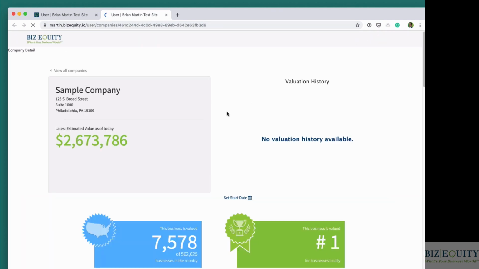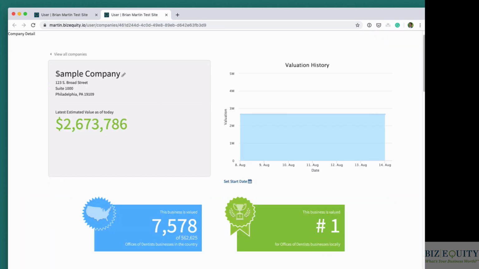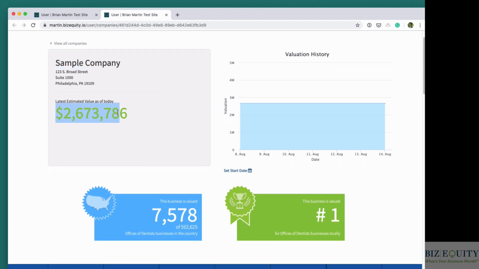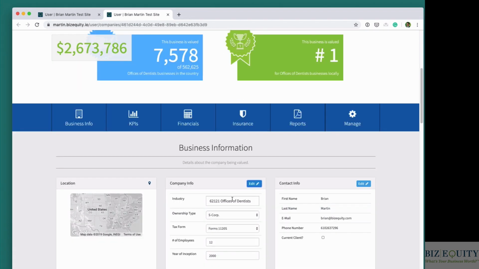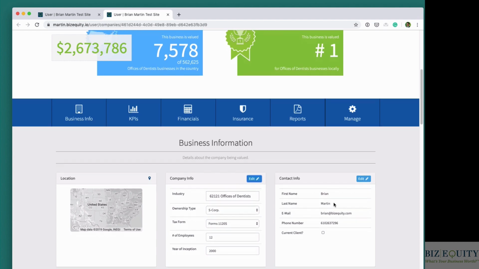So this is going to bring me into the full company console. So up top we have the name of the company. Right here we have the equity value of the business. In the blue box we have where the business ranks in its NAICS code nationally. Green box is where the business ranks in its NAICS code locally. So within its zip code, in this case, it's the most valuable company in that industry. Here is where we can edit anything from step 2.